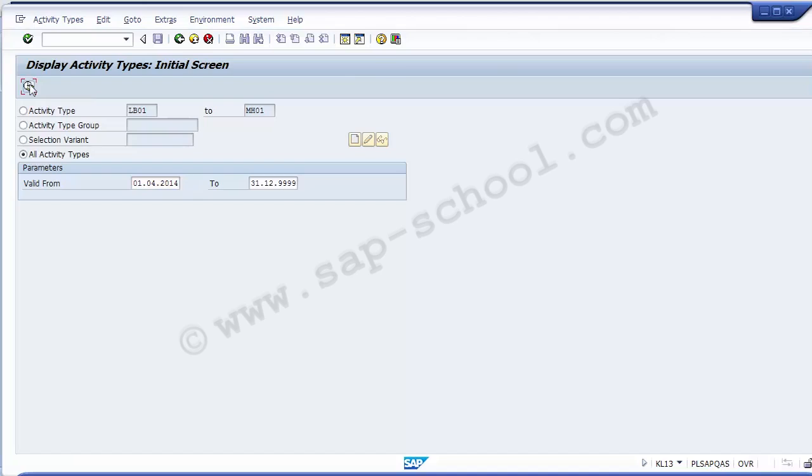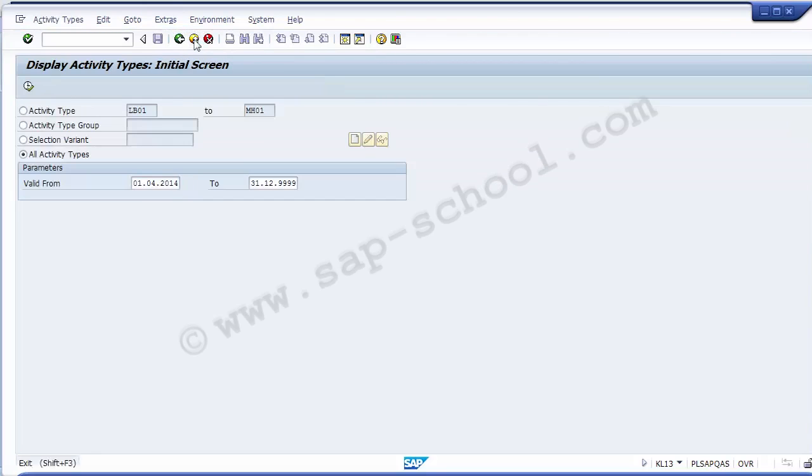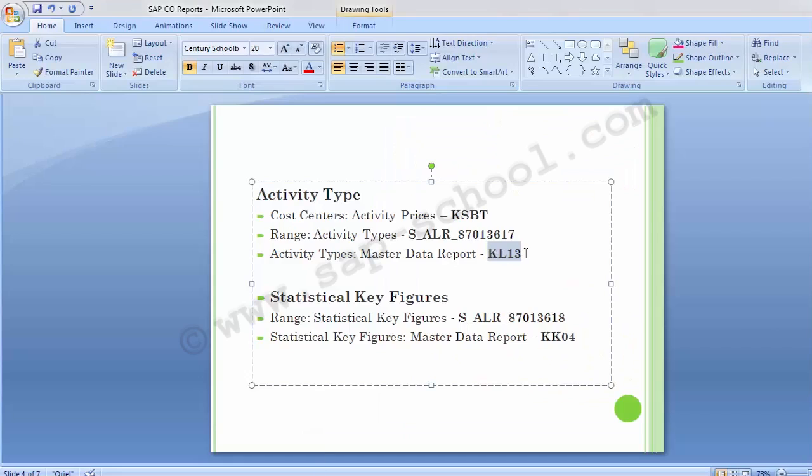Now execute it, and you can find as of now in the system there are only two activity types for controlling area 1000 in between the period 1/4/2014 till date. So this is about the activity type master data detail reports which you can execute, and you can find the activity type master details. So these are the basic details for activity types, which are the different activities involved with respect to the cost centers, and ultimately the activity type cost get booked in the cost center.